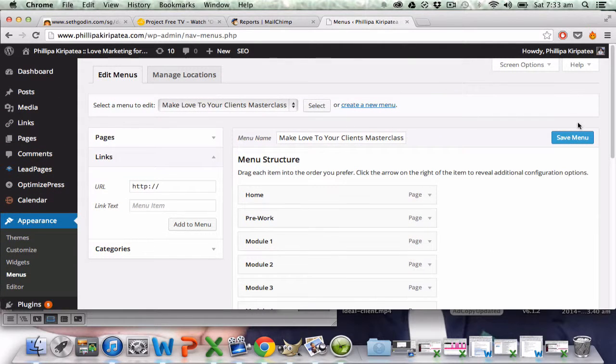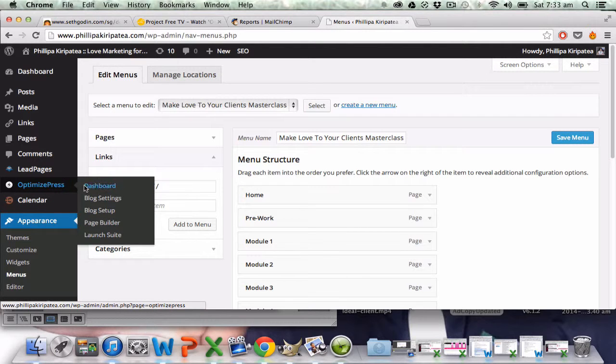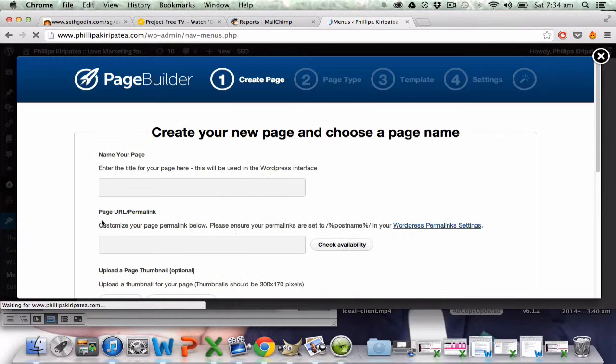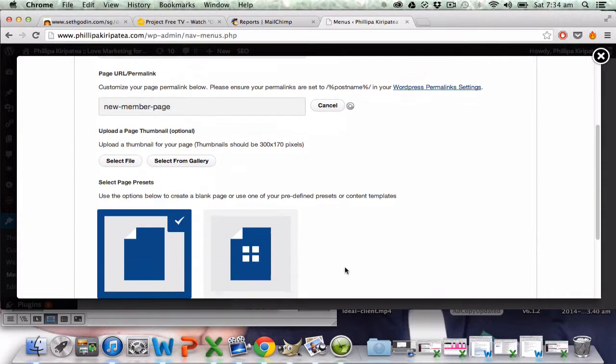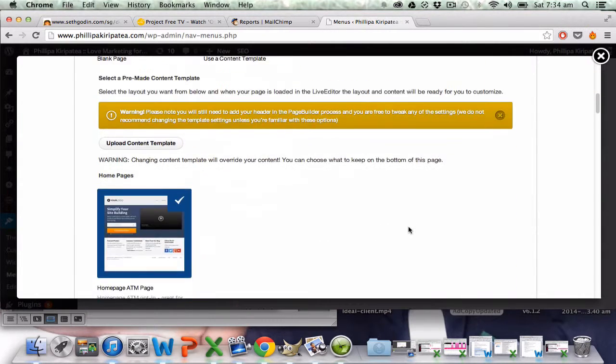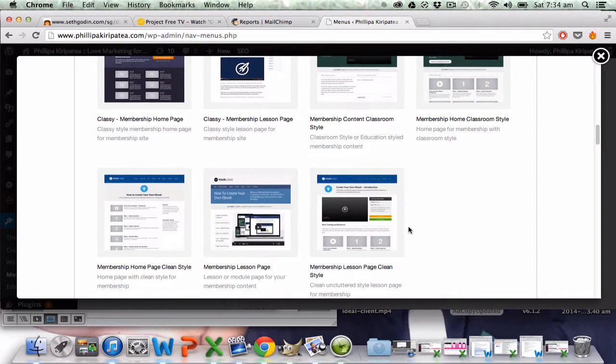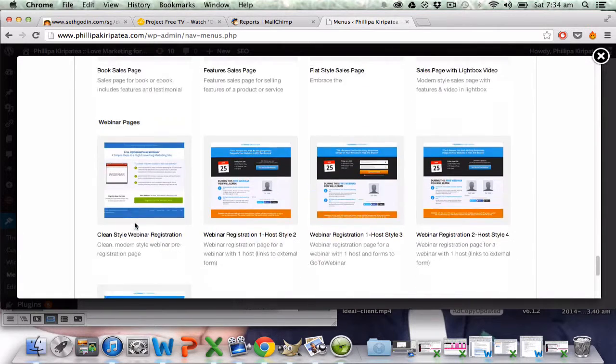Once you've got the menu done, make sure to save it, and then I'll create a new OptimizePress page so you can see how to do it from here. So I'll go to page builder, and then just put in a name, so new member page, and then we go down and find a membership area template. So let's just go to membership homepage, clean style.